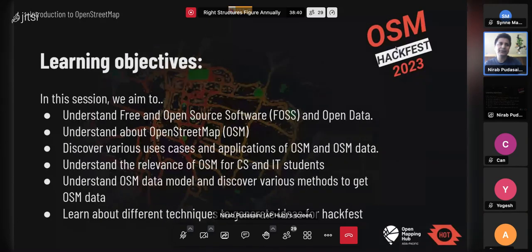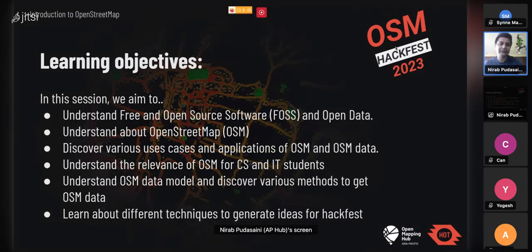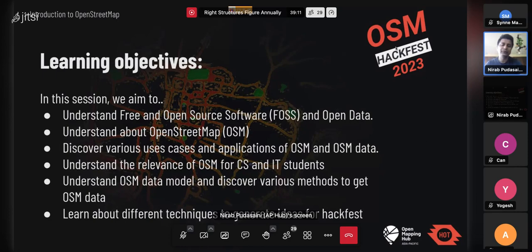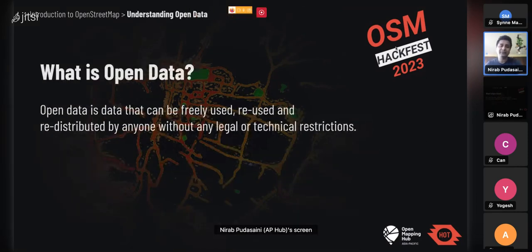And then because the Hackfest is targeted towards mostly CS and IT students, we will try to provide a few examples of why it's relevant for those CS and IT students, and then we'll get a little bit into what the OSM data model is, how data is represented in OpenStreetMap and how you can get OSM data. And then we'll get into different techniques that you can use for generating ideas for a Hackfest.